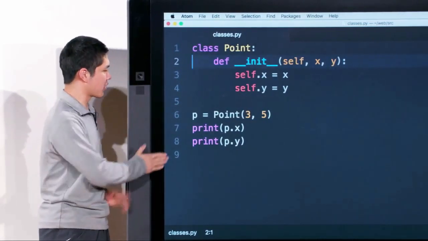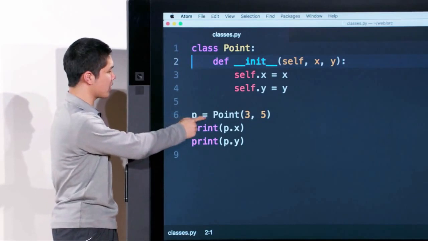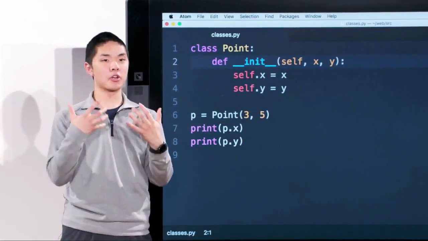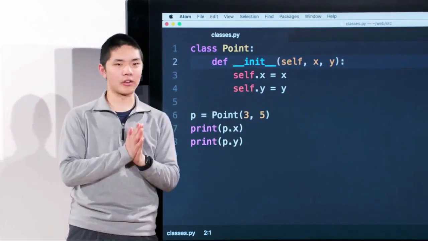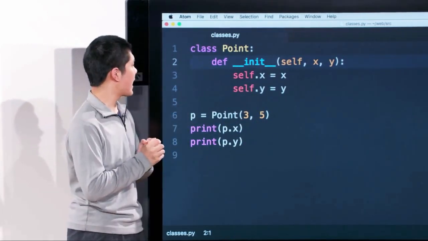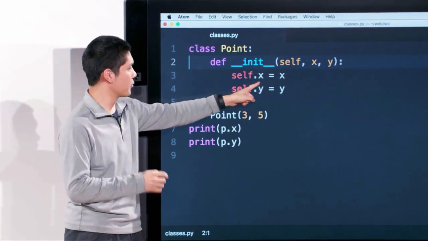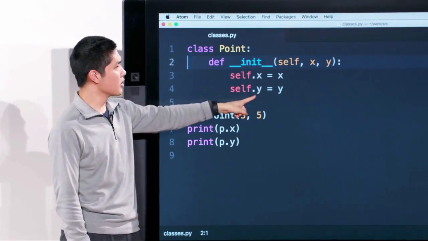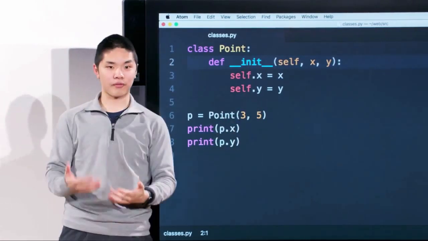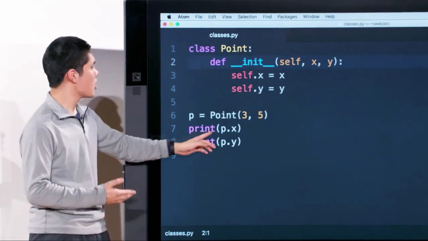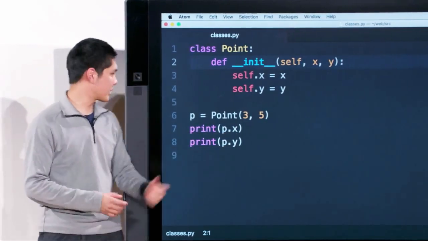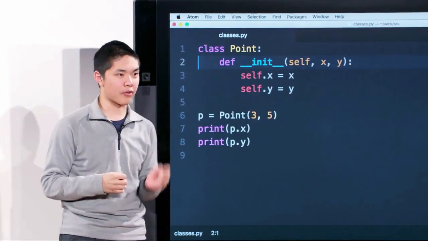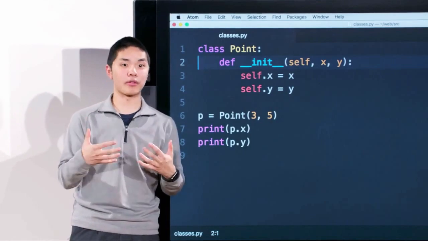And so where I actually use this is on something like line 6, where I say p = Point(3, 5). That is going to create a brand new point, calling this init function that gets called anytime I create a new point. And it's going to set p's x value to be whatever got passed in as x, which is 3, and set p's y value to be whatever was passed in as the y value, in this case 5. And now if I print out p.x and p.y, that's going to take this point object, access whatever its x attribute and y attribute are, and print out those values.